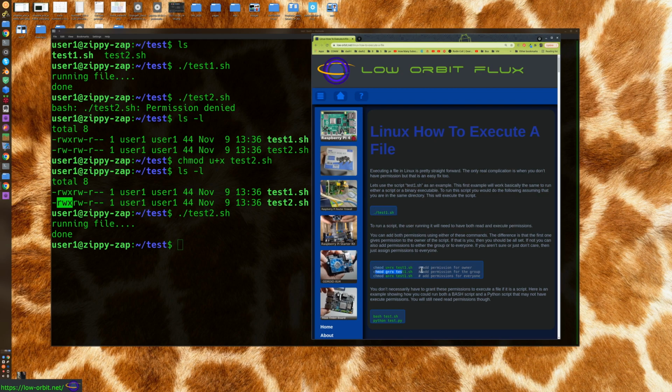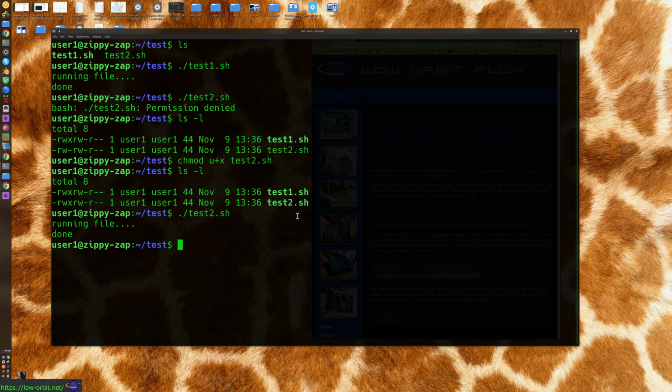Now here are some chmod examples. You can add execute permission, and you're also going to need read permission. So if you want to add this permission for the owner of the file, you can do it like that, for the group, and for everyone. Let's say first let's try removing read permission and just see what happens. Remove read permission, and let's see if we can still execute this.